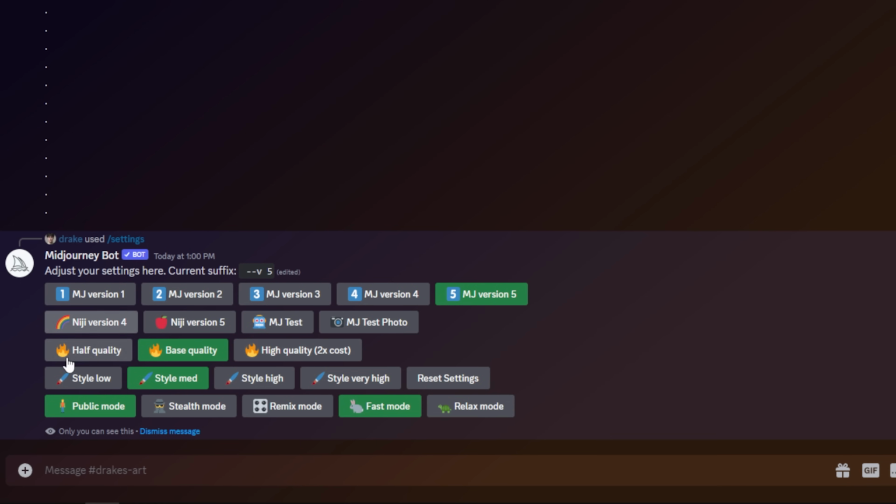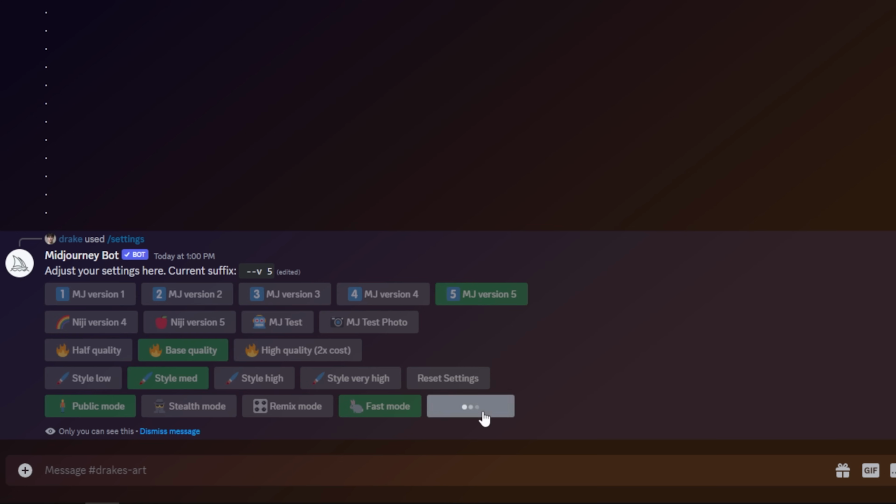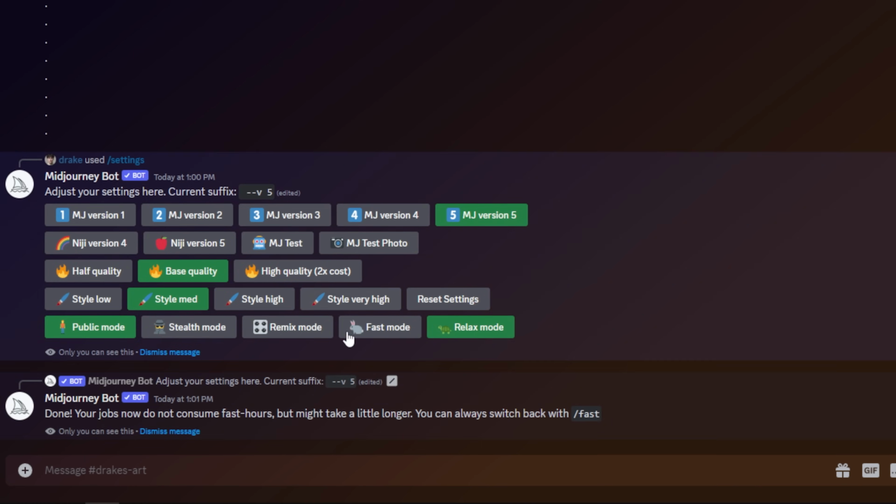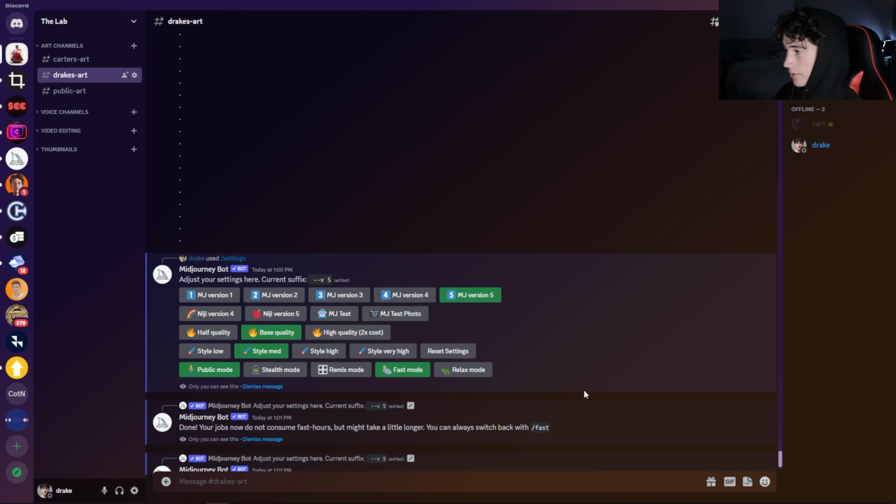You can choose high quality, half quality, base quality, some different versions to generate different styles of images. And also you can choose the styling parameter for how much style you want in your images. If you don't want to use all your fast hours, what you can do is switch to relax mode, and then all of your images will automatically be on relaxed mode. And now it's just as simple as generating the images you want with your desired settings.